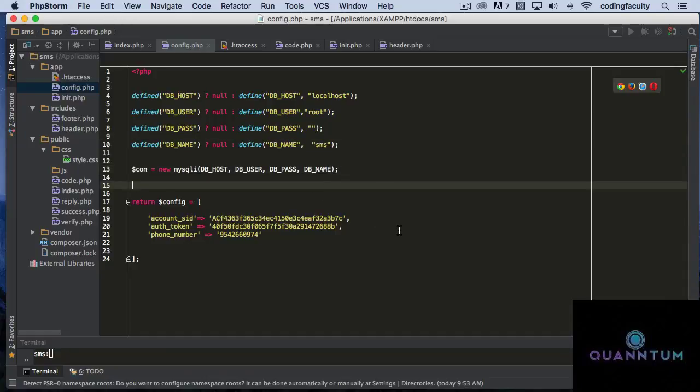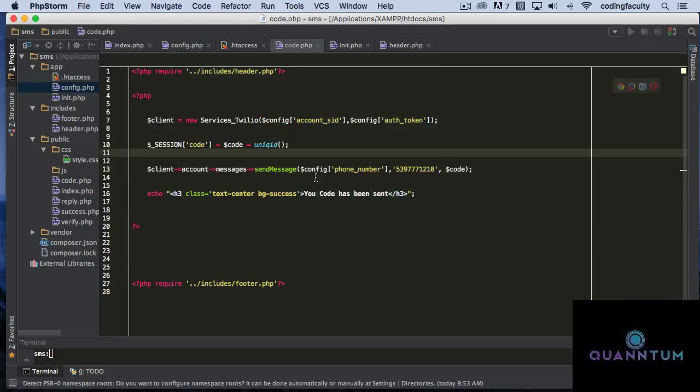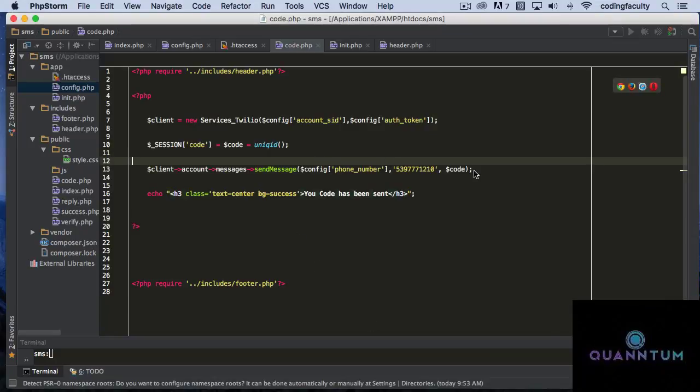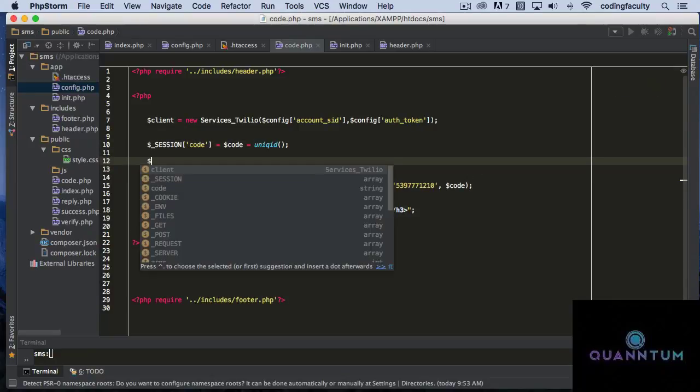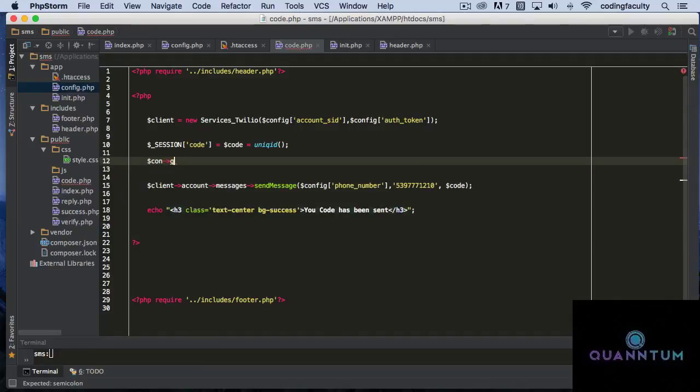If you want to test it, you're welcome to test it. You can make an if statement here, and if that comes true, you're good to go. But right now, we need to go back to our code.php page, and we need to make a query. So let's go and do this. We have to make a query right before the message. We can do this right here. So let's make a query.